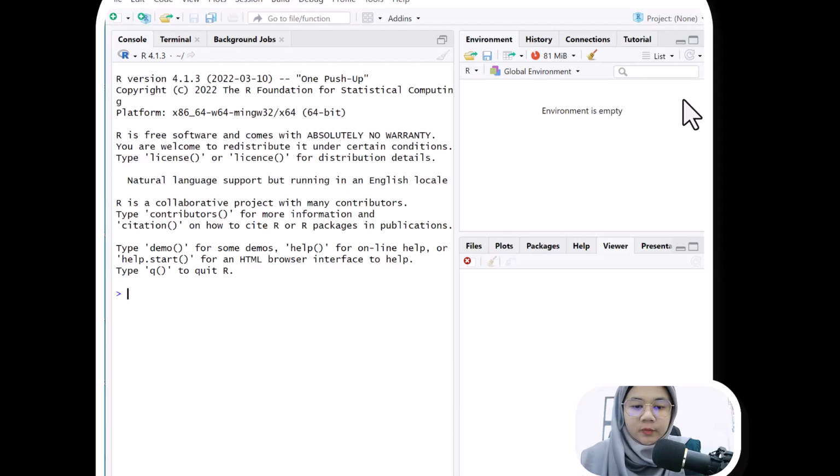Okay, next I will demonstrate using R. So, ready with R, we want to create a data frame. A data frame can be created by using the data.frame function. So just write this code under your console.